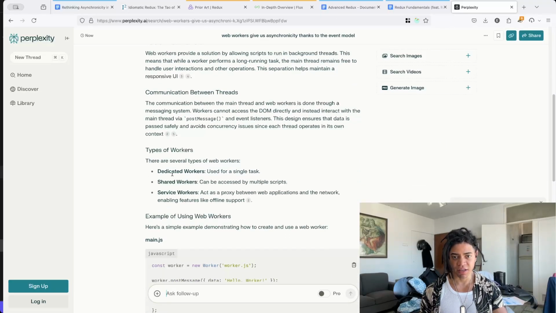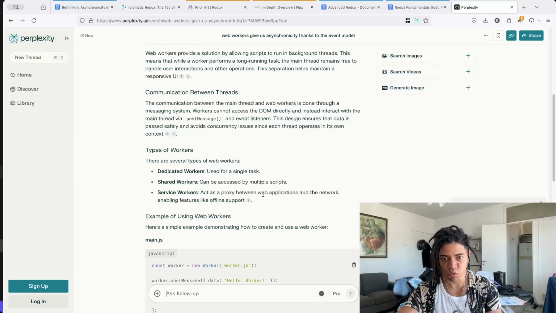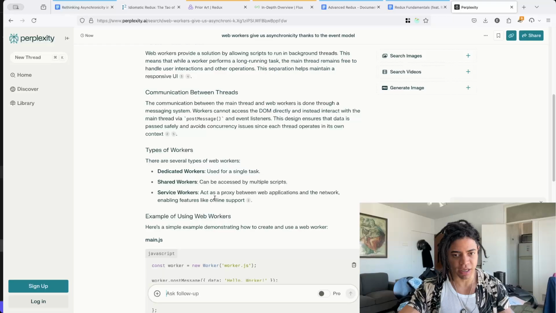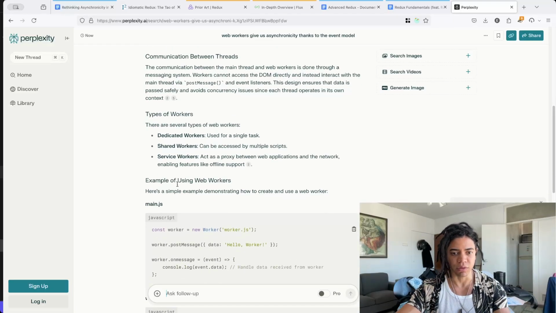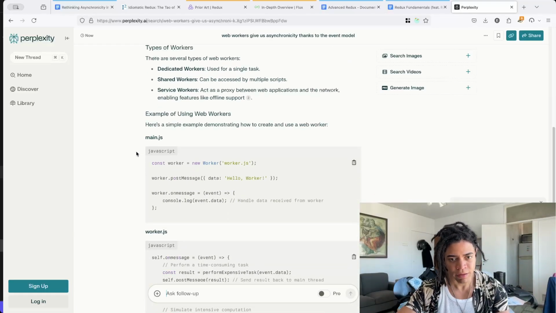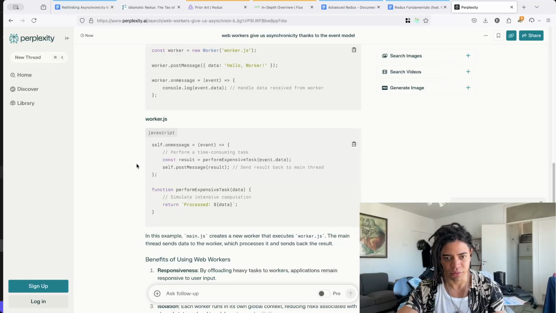You can have dedicated workers used for a single task. Shared workers can be accessed by multiple scripts, and service workers can act as a proxy between web applications and the network, enabling features like offline support. That's very interesting.